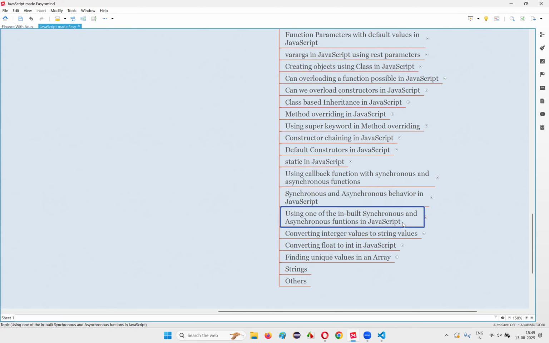Now let me give an example, as I mentioned. As a demo, I can give a lot of examples in JavaScript language to demonstrate inbuilt synchronous and asynchronous functions. A lot of examples will be there, but I'm going to take one example for this.